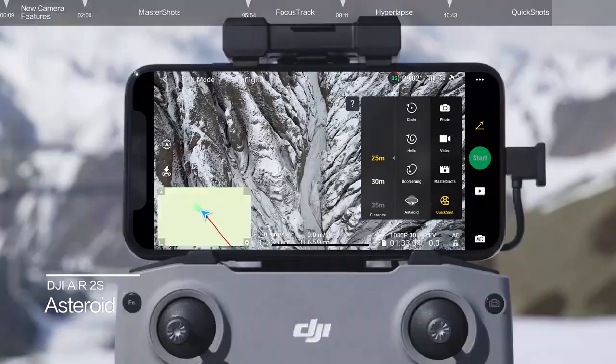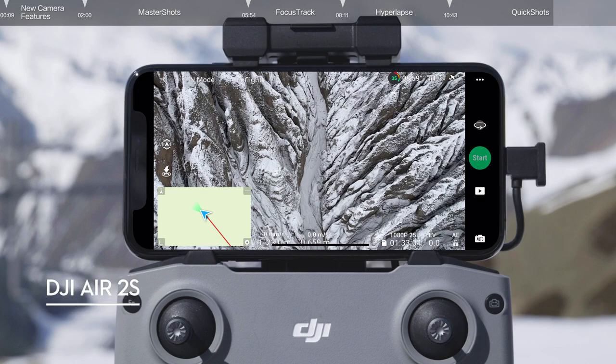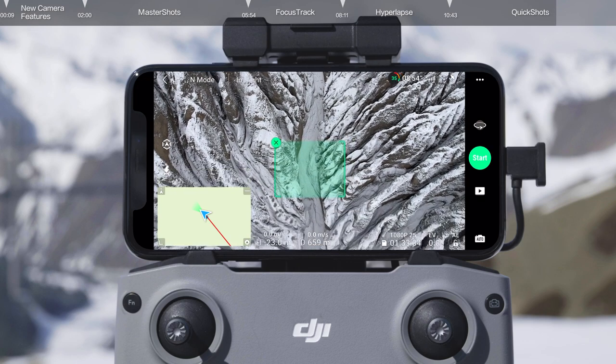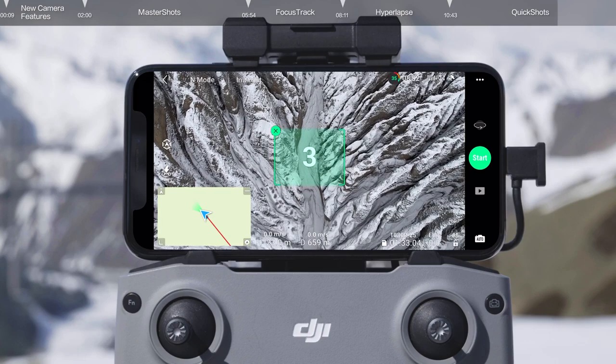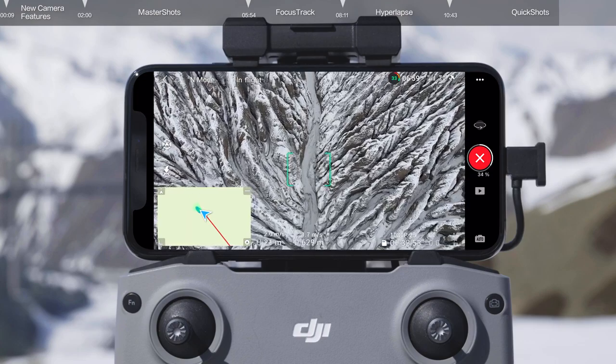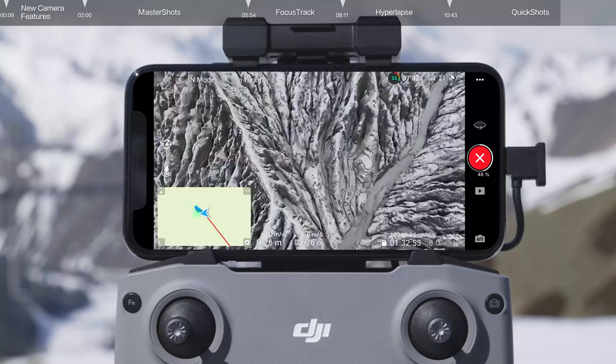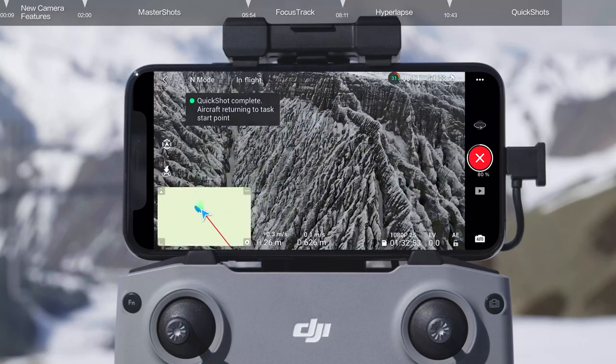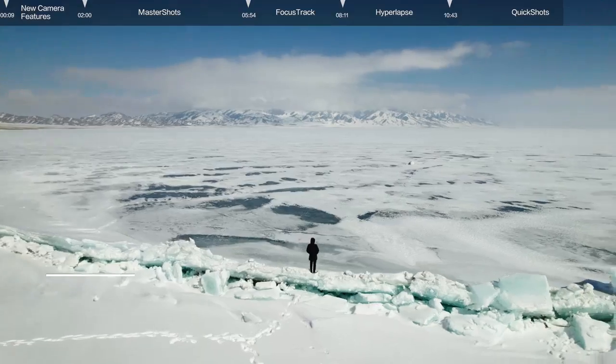Asteroid. Select Asteroid and set the maximum flight distance. You can also tap and frame your subject manually on the screen, and then tap Start to begin shooting. The aircraft will fly backward, ascend to the set distance, and hover to capture an incredible panorama.